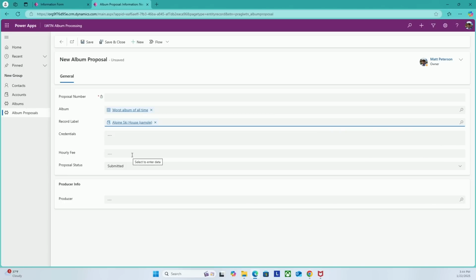So here's our big idea. I gave you a broad overview, but what we're going to do is say, if we have not put in a producer, so we haven't put in a value for this field, we are going to hide the hourly fee.